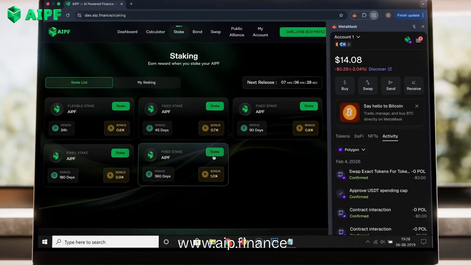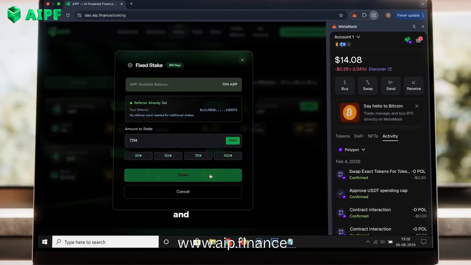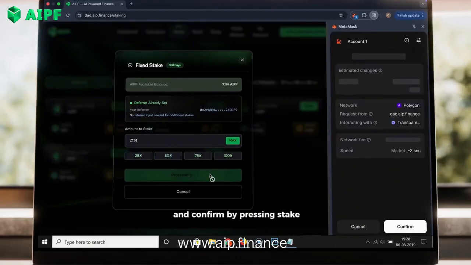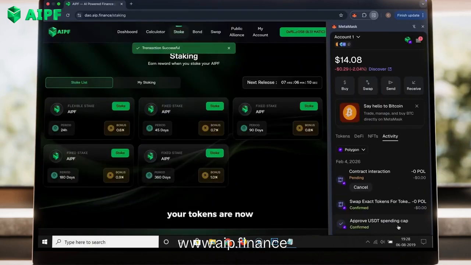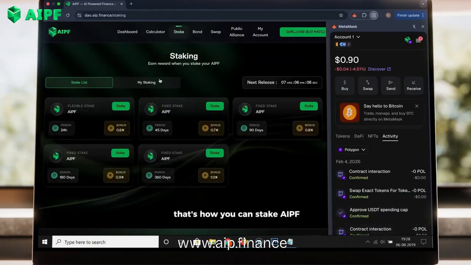Click Stake. Enter the amount of AIPF tokens you wish to stake and confirm by pressing Stake again. Your tokens are now successfully staked. That's how you can stake AIPF tokens.